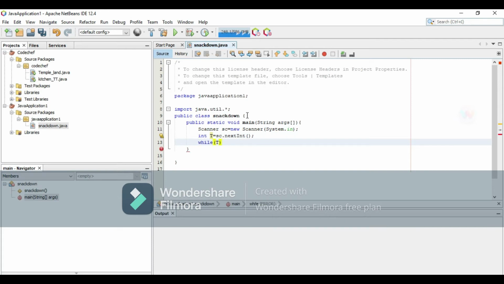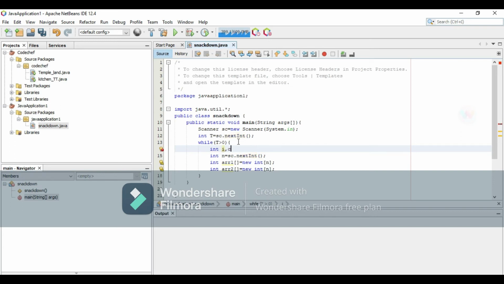We have to check the condition as while t is greater than 0. We have to take the number of students as int n is equal to sc dot nextInt. And after that we have to take array1 as input, so int array1 is equal to new int of n. Similarly, int array2 is equal to new int of n. We have declared two variables, int i, comma count is equal to 0, to print the value.